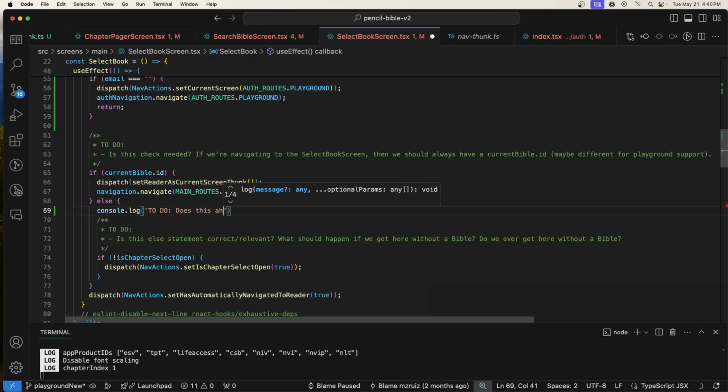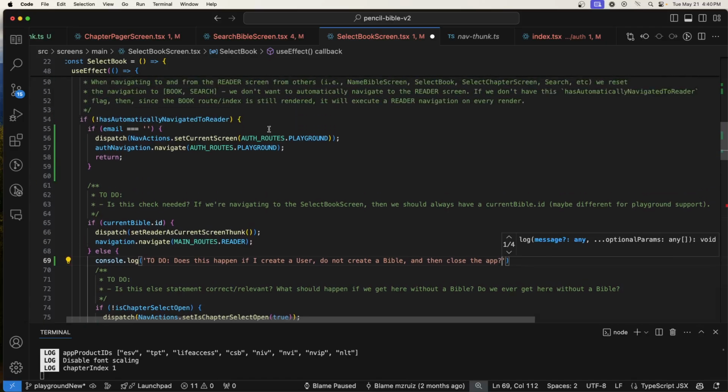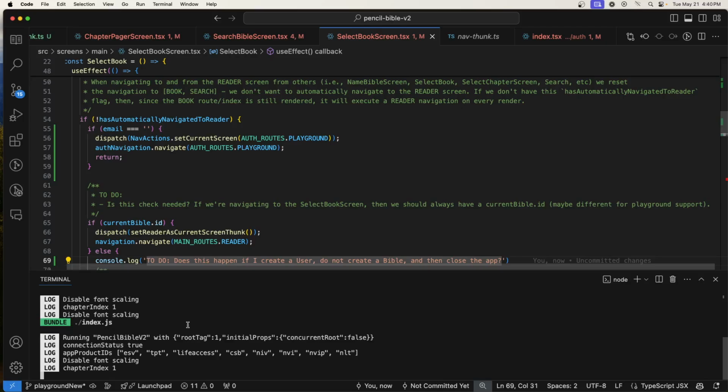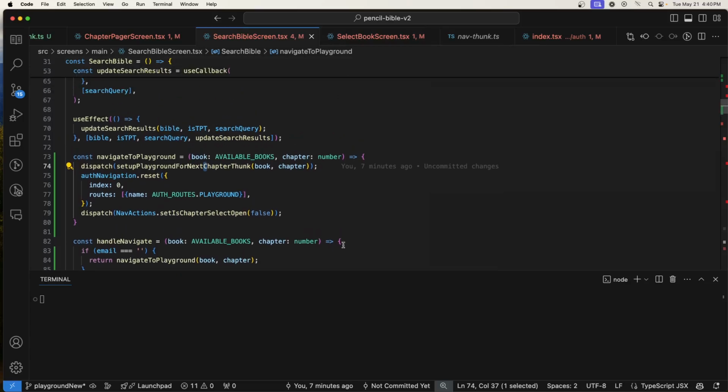Does this happen if I create an account and do not create a Bible, then close the app? Because I think what we do is we actually still take them to this screen, which takes them to the reader screen. It's just that we open up the drawer navigation, the side navigation. But that is to be determined. We'll see that when we create an account and then I'll go to auto login.